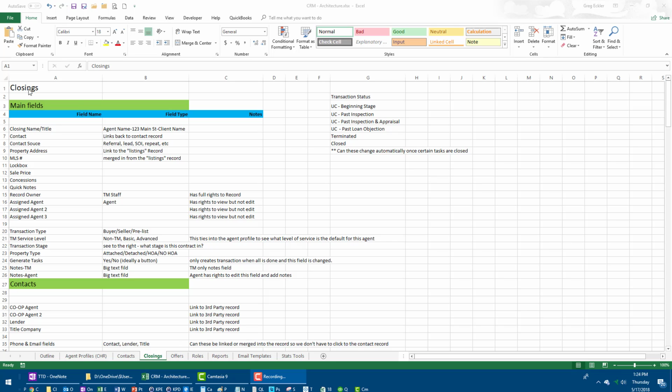The idea is the agent could see it, but not mess with it. There's a couple things in here that they could edit and do things with, but it would be more of a read-only way for an agent to monitor the transaction. So we have to name each closing, and it could be like agent name - street - client name or something like that, so it has a unique identifier. This would link back. This would be a mouse over to all the contact details, or if you click it, it would link back to the contact record that I went over a minute ago. This would be the source.